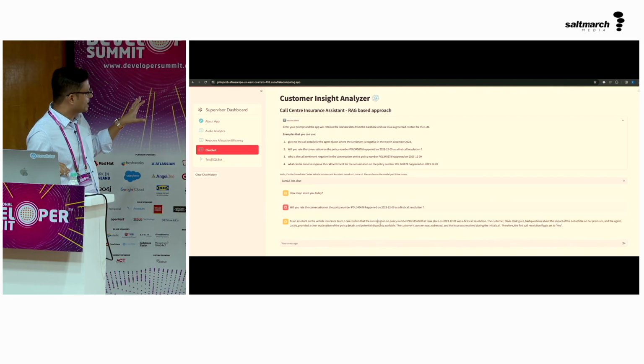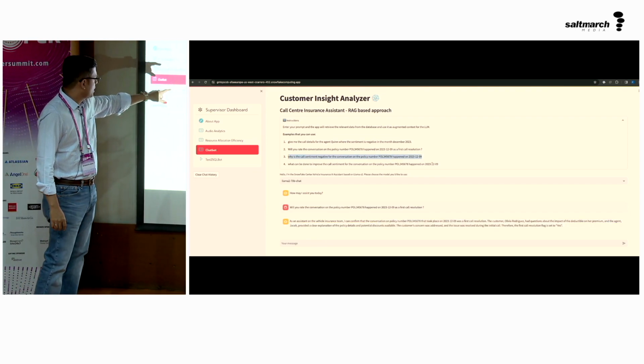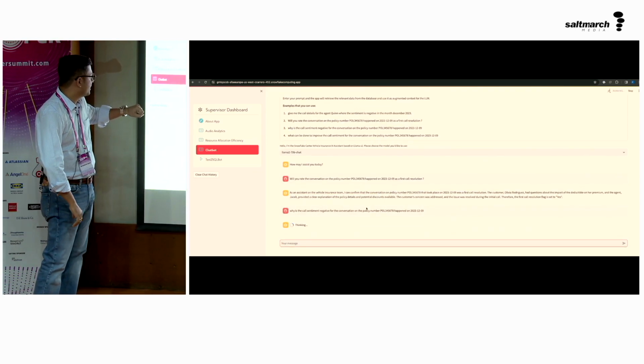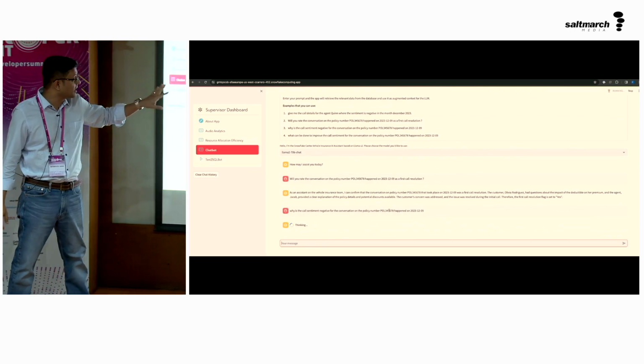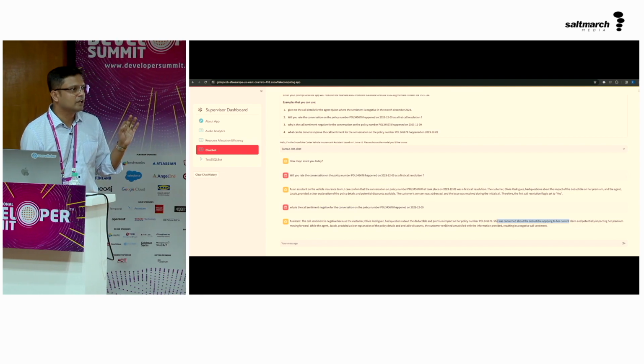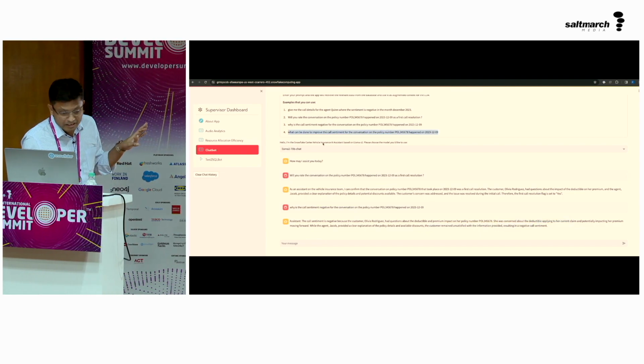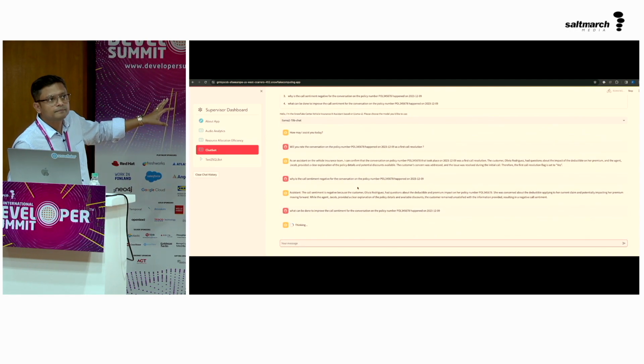There are a few more example questions which I'm sure you cannot read over there, like: is the call sentiment negative for the conversation for a given policy number which happened on a particular date. So you see, I'm not only going to a policy, I'm even going at a date level, and it was able to give me a near perfect answer.